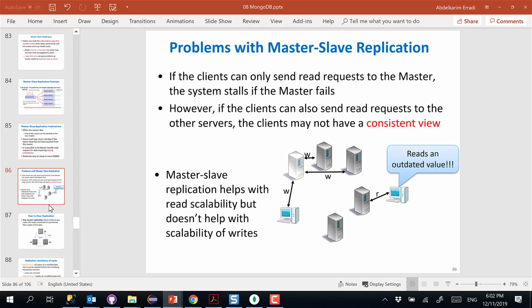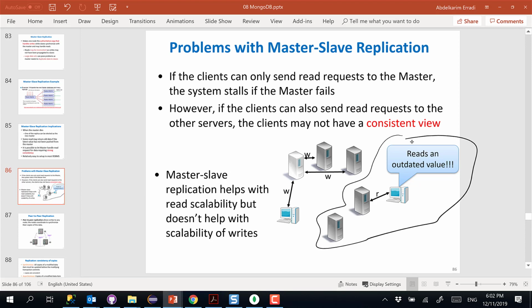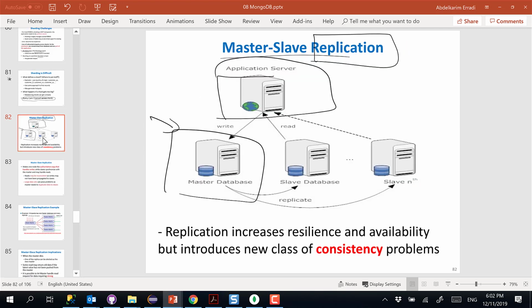So this is the biggest problem. Once we talk about replication, you are talking about ensuring consistency and making sure, because you might pay the price of having some outdated data when you read from some of the slaves. So this is one architecture, which is the master-slave architecture.